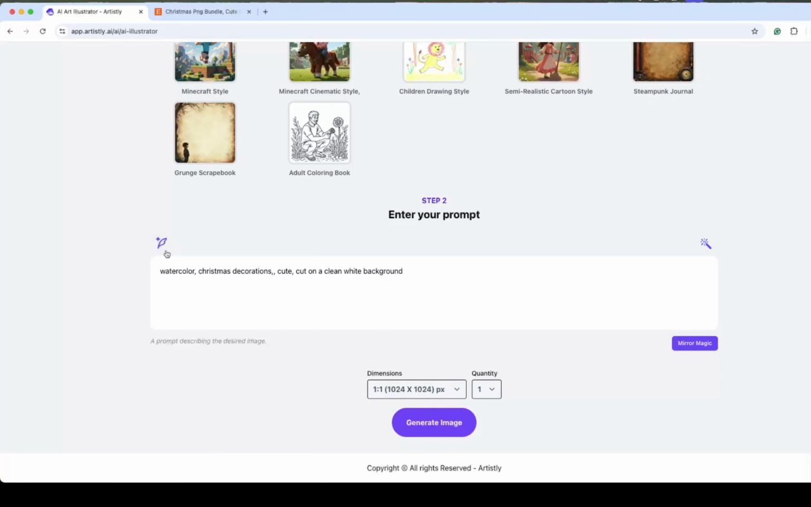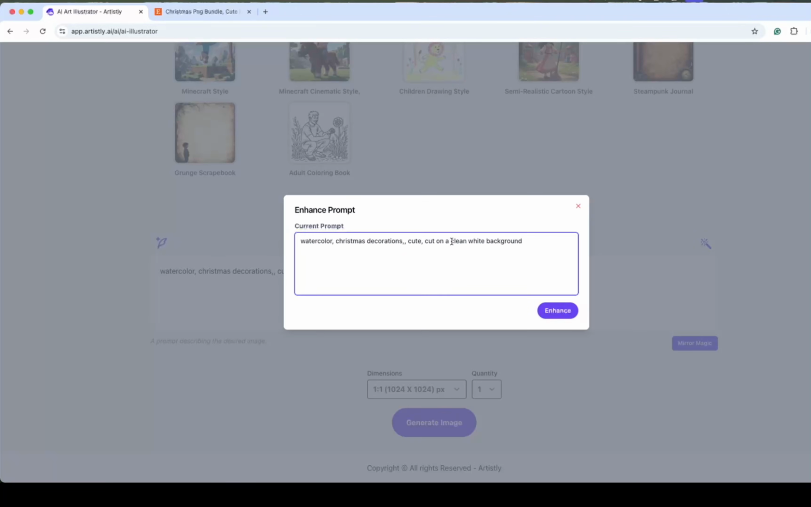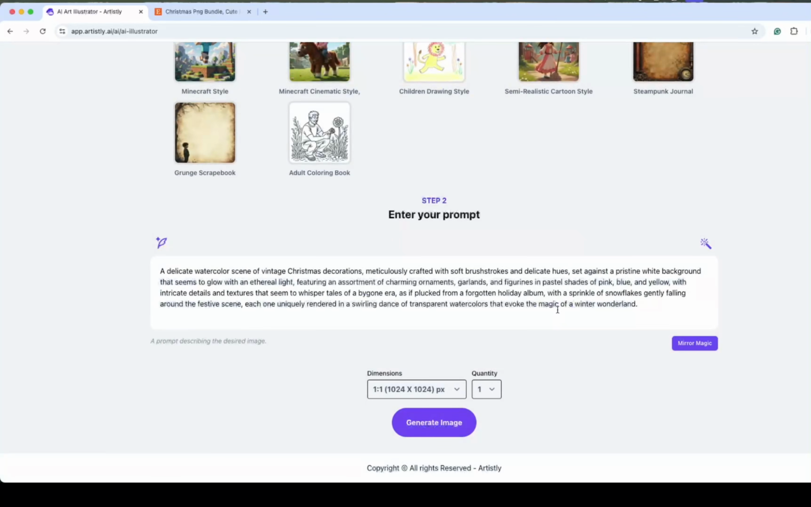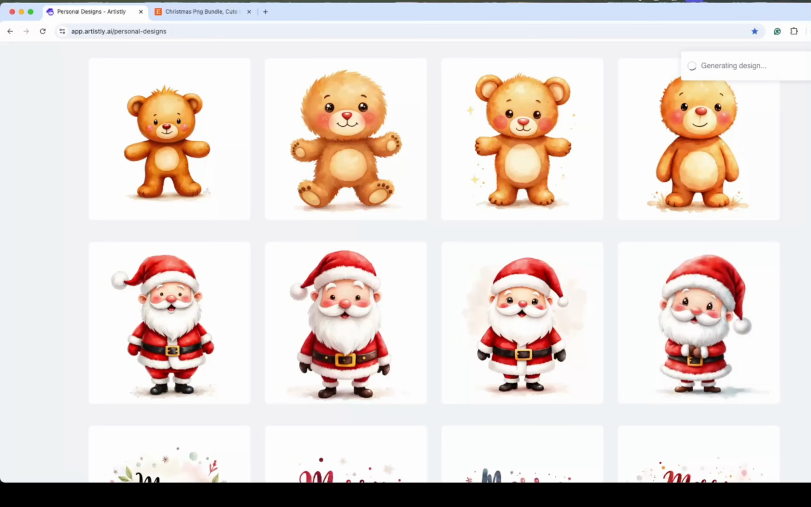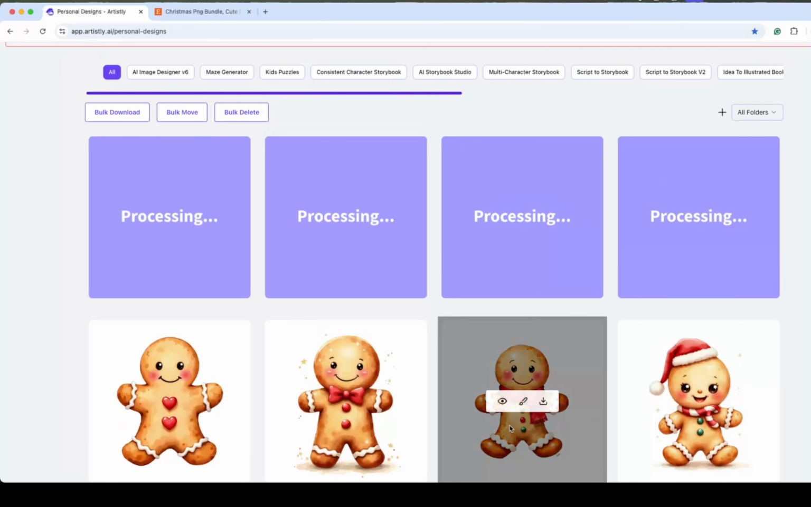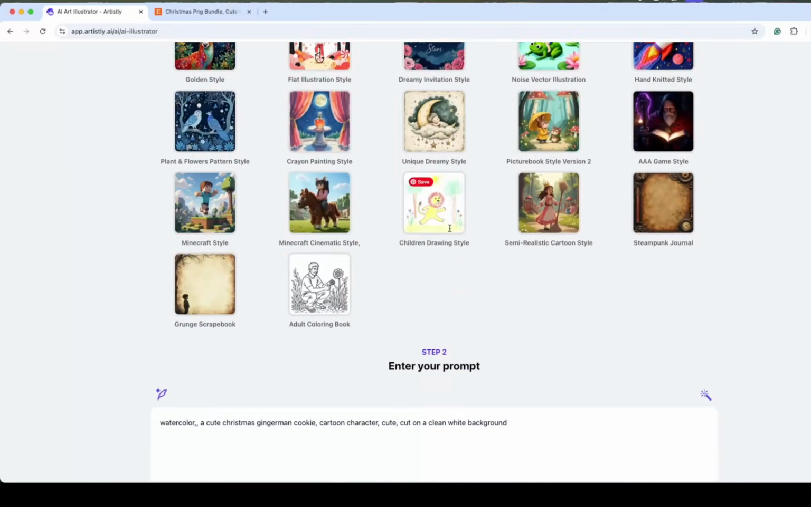And if you select this feather option here up the top, it does actually enhance the prompt. So basically the AI is taking your prompt and then it's just going to extend it to make it better. So it's got all this text that it's automatically generated, and we're just going to select 4 to see how that actually goes. Okay, the gingerbread man's a lot better. That one's so cool. And we'll just do one more.